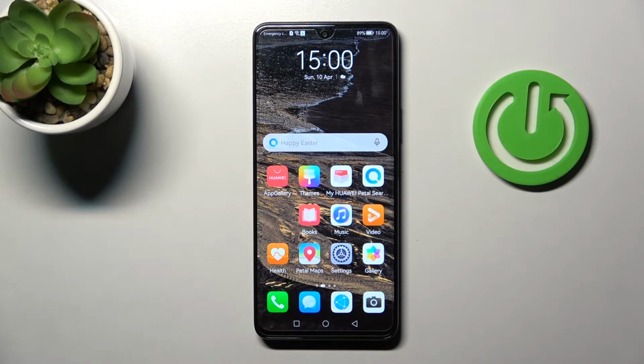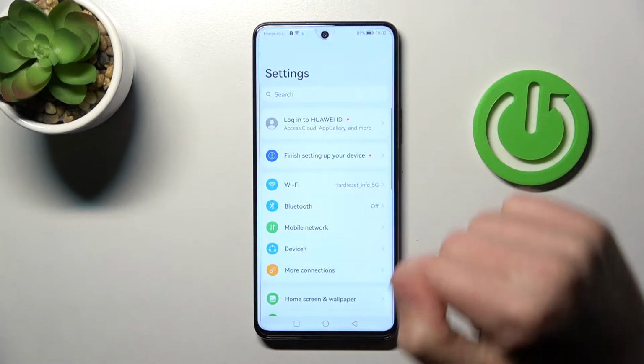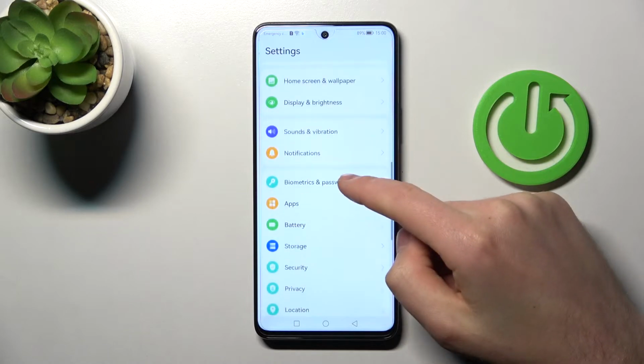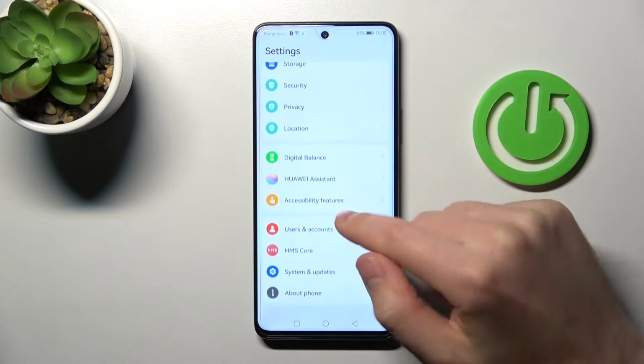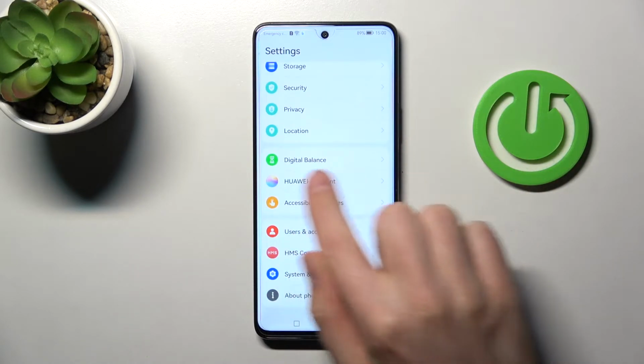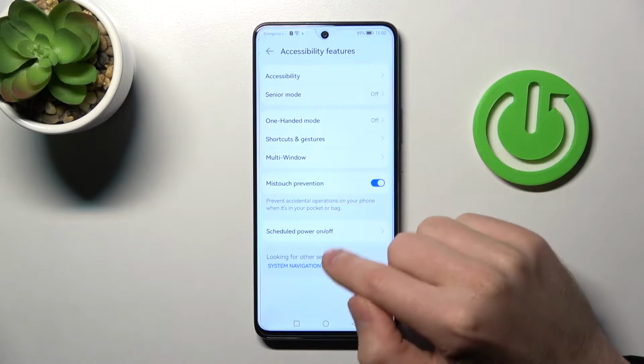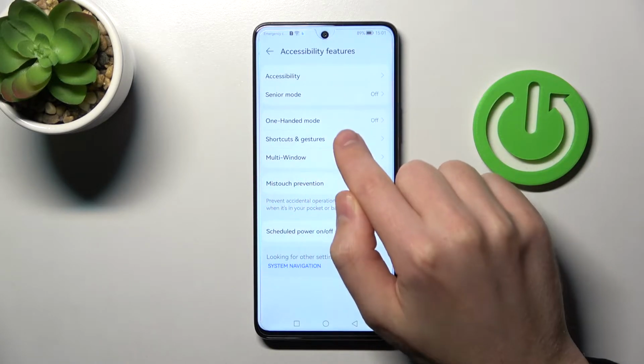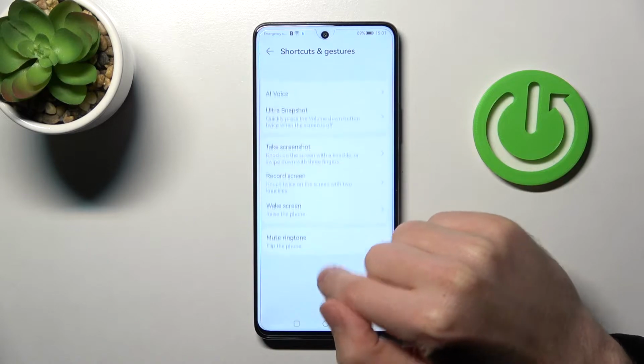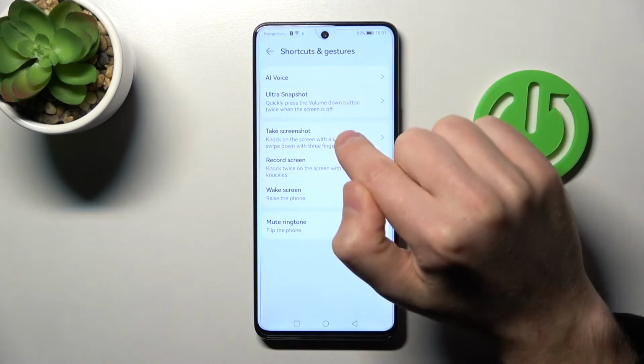Welcome, today I'm showing how to disable quick launch on a Huawei Nova 9 SE. Firstly, open your settings, then scroll down and find advanced features, or accessibility features, sorry, this one. And here go into shortcuts and gestures, and the first two options will be your quick launch option.